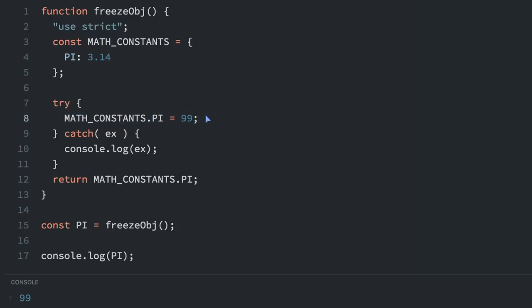And if you can see right here, we're going to return the MATH_CONSTANTS.PI. And down here, we are putting it into a variable called PI. So if we run this, you'll see that we console.log PI and it's 99. But wait a second, we don't want PI to change because we know that PI never changes. That's why we're going to use Object.freeze.